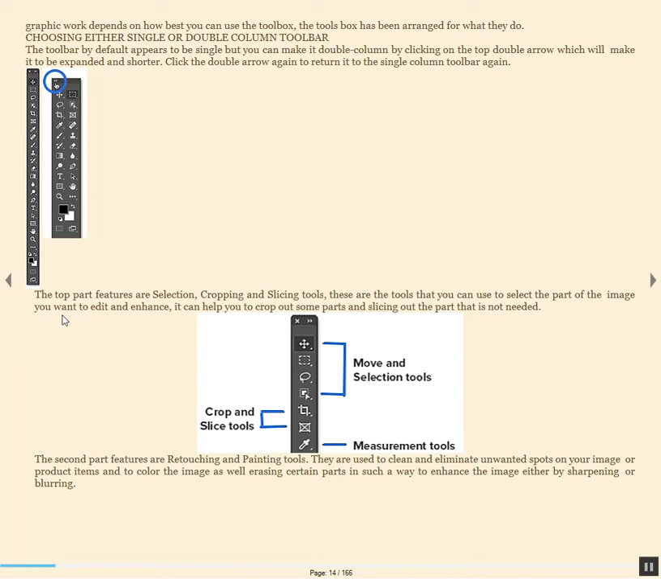The top part features are selection, cropping and slicing tools. These are the tools that you can use to select the part of the image you want to edit and enhance. It can help you to crop out some parts and slicing out the part that is not needed.